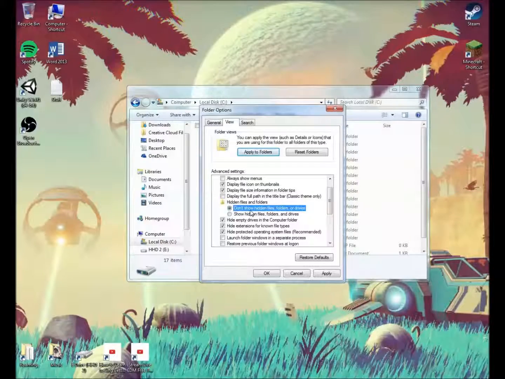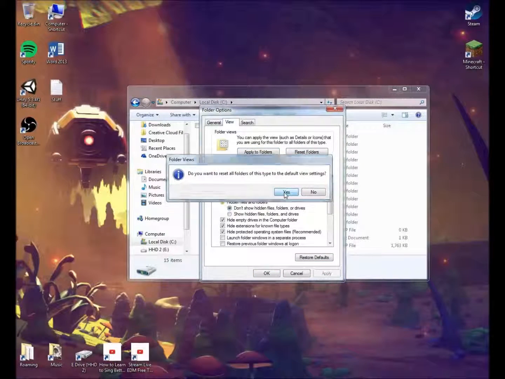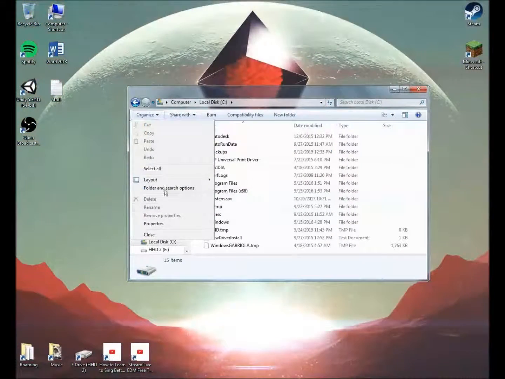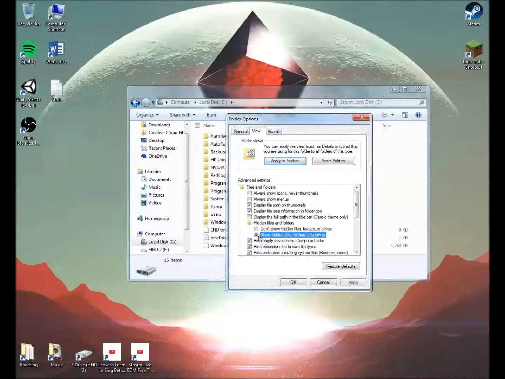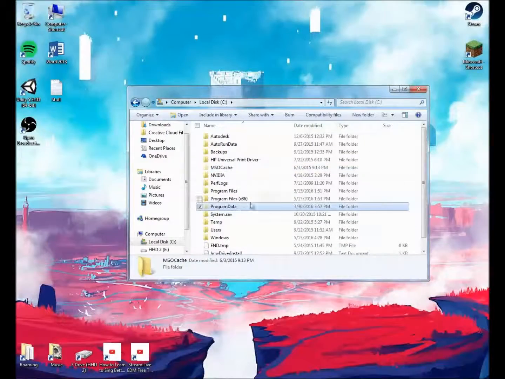So by default, this will be selected, where it says don't show hidden files, folders, and drives. So I'm going to click Apply, Reset Folders, and then I'm going to click OK. So here, as you can tell, the program files are gone. I'm going to go back to Organize, go to Folder Options, View. Now I'm going to click Show Hidden Files, Folders, and Drives. Click Apply. Click OK. As you can tell, the hidden folders are back.